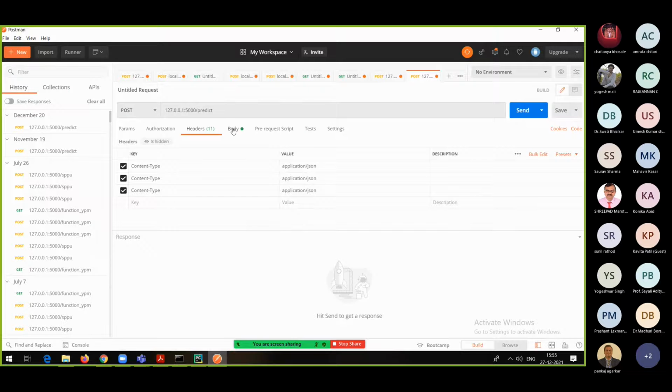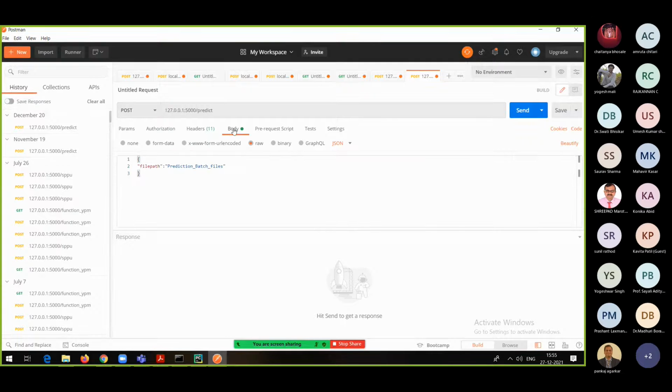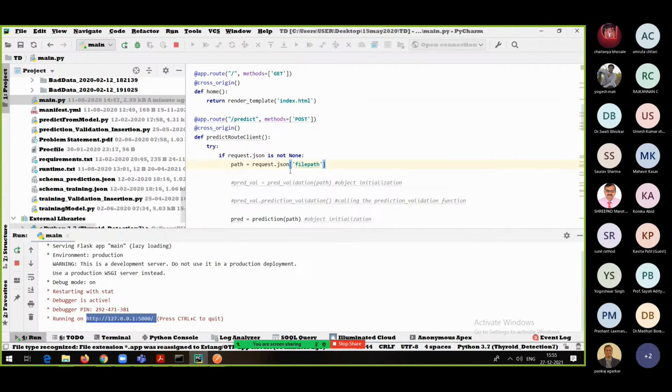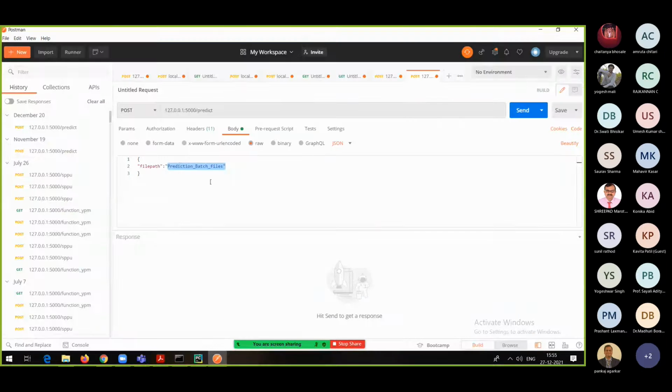Then go to this body, click on the raw, and in the raw, see everyone, what I am using is file path: prediction_batch_files. So what is file path? This is the key. This will act as a key. This name we are just simply using as it is in Postman. And what is the file path? We are passing the path of the input file. We are assigning the path of the input file to this particular key. So this is the key and the actual path is the value.